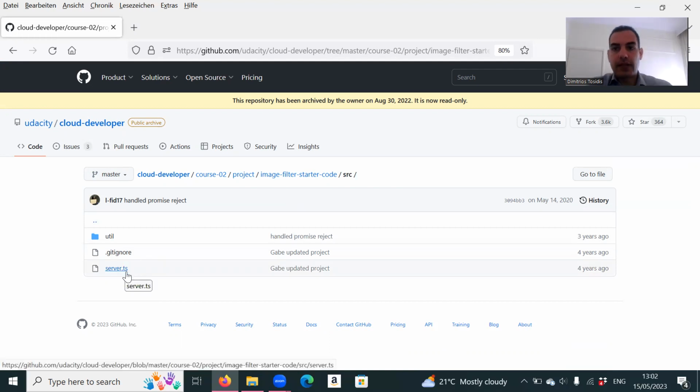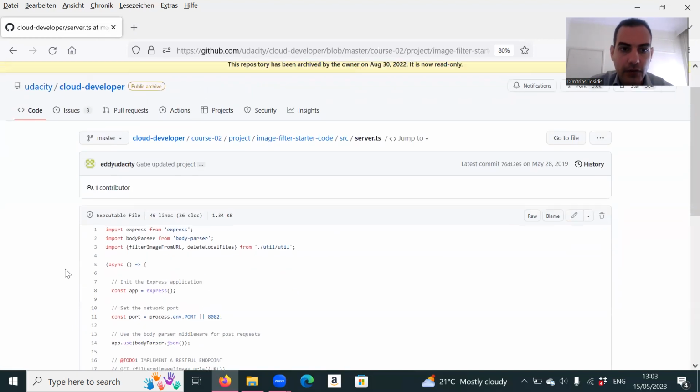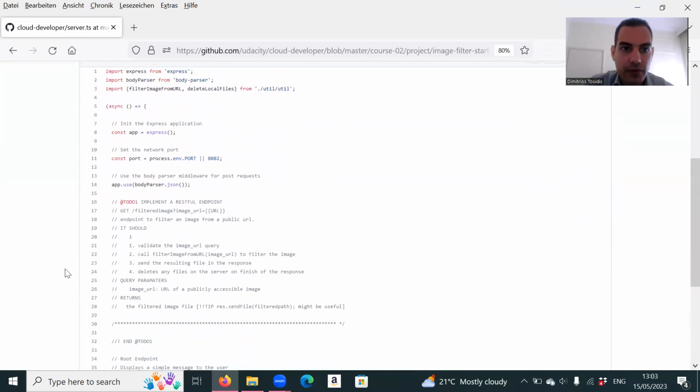This is the code of the server that is running and does the filtering. That is the purpose of the server. And there is a util folder which has a util file with some helper functions inside it. So we're going to look first at server.ts in order to see what's going on with the project.